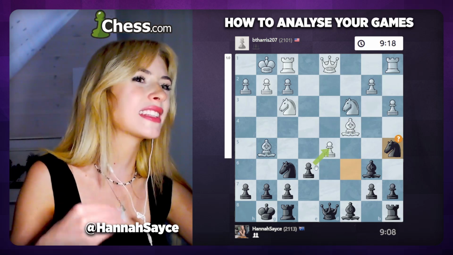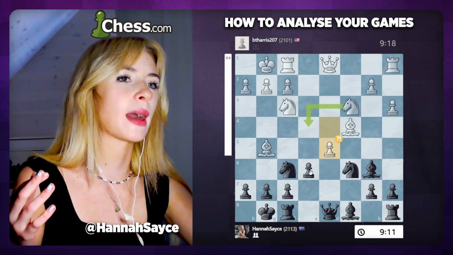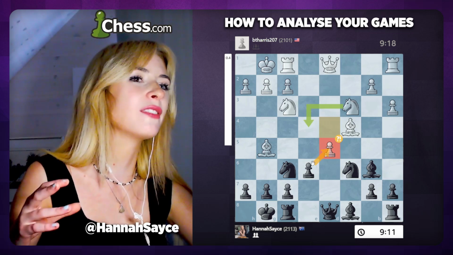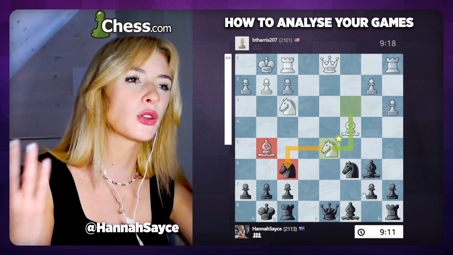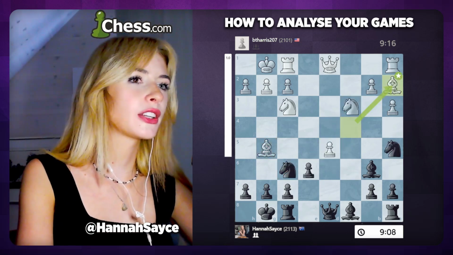So instead, maybe I should have just captured this pawn on d5, and even though they could take back with the knight here and put a lot of pressure on my king, at least I would not be losing material. Final critical moment.